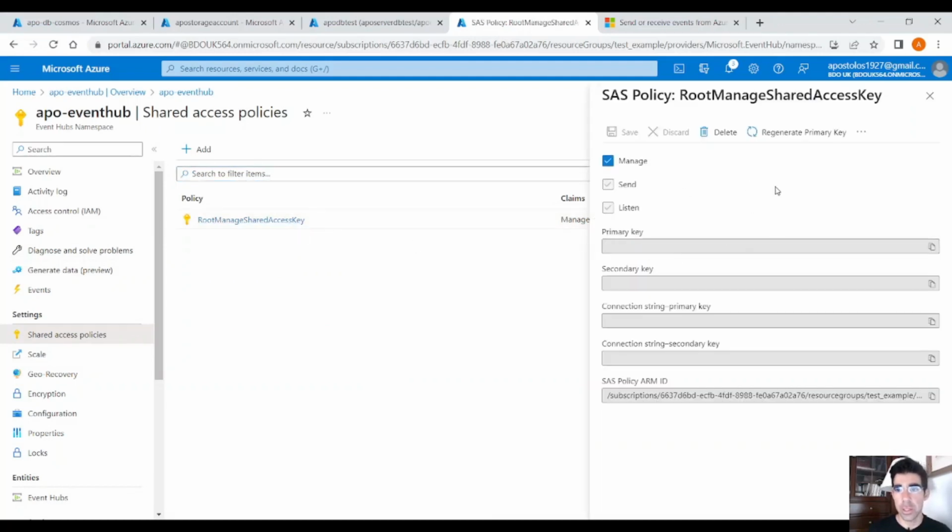And here we can get the primary key, the secondary key, and the connection string. The connection string, as you can see, the manage box here is ticked. If you only have send or listen, it's not enough. You don't have enough permissions. You have to tick the manage box here.